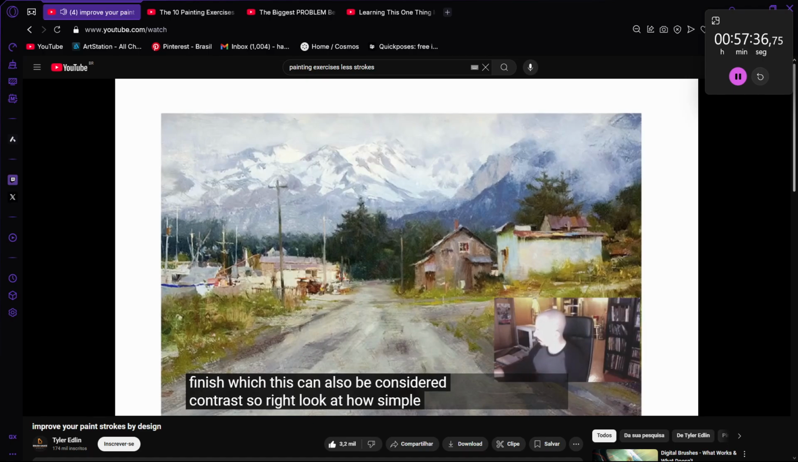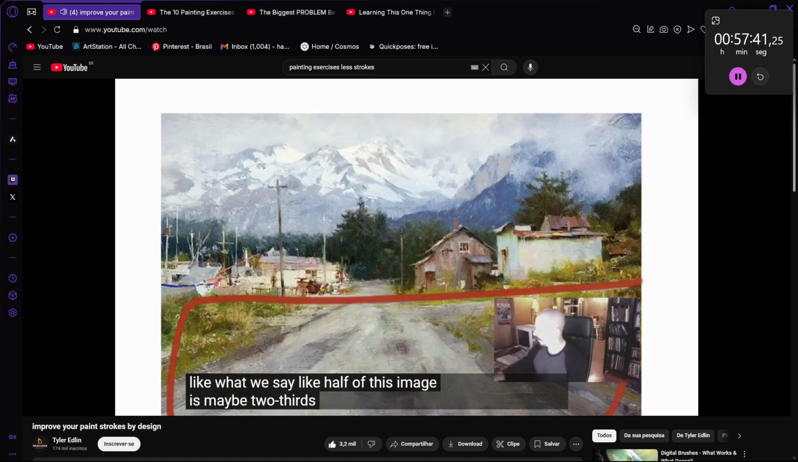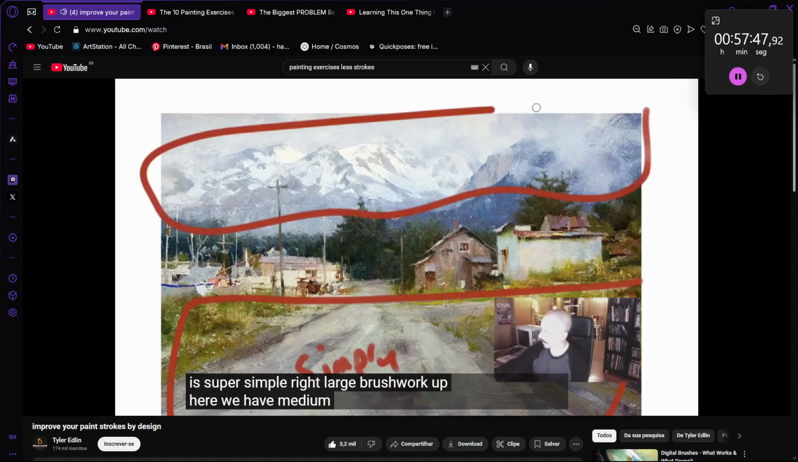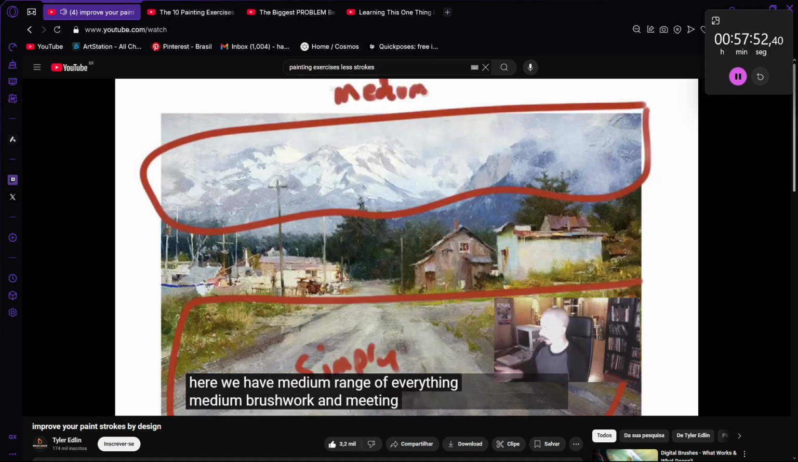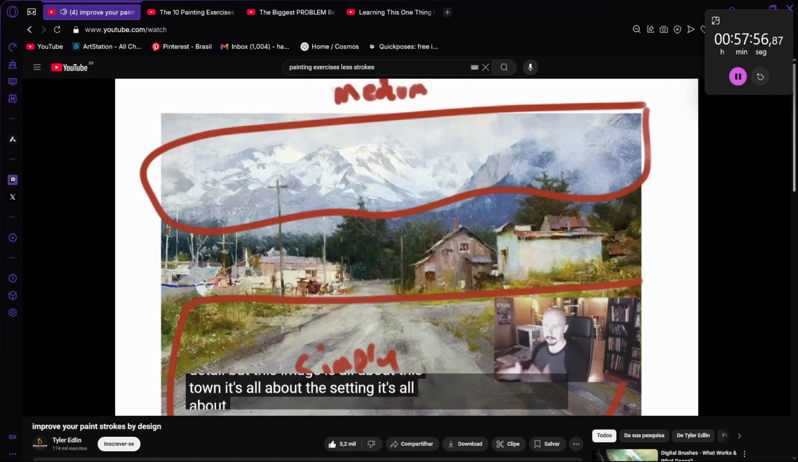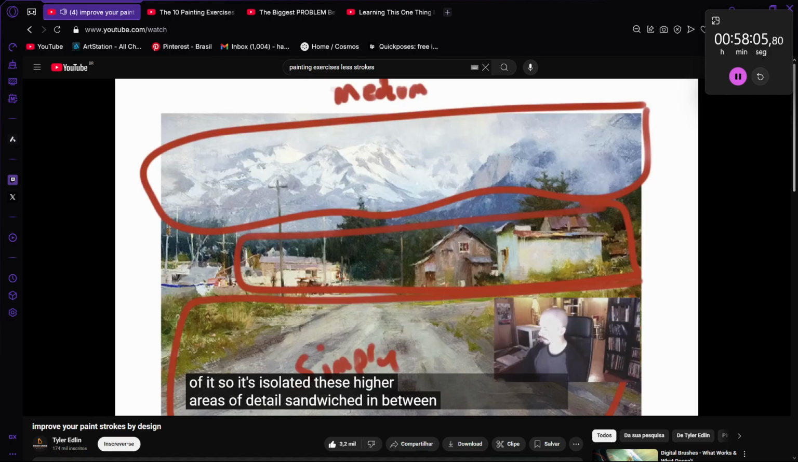So look at how simple half of this image is, maybe two thirds of this image. This is super simple, right? Large brushwork. Up here we have medium range of everything, medium brushwork, and medium levels of detail. But this image is all about this town. It's all about the setting. It's all about this place. It's all about the quaintness and almost like the isolation of it. So it's isolated, these higher areas of detail, sandwiched in between the simple and the medium.